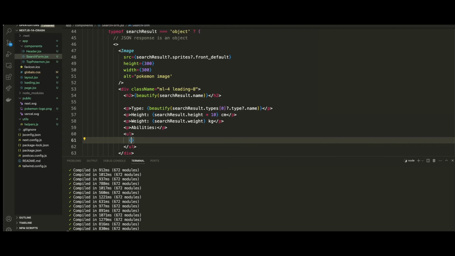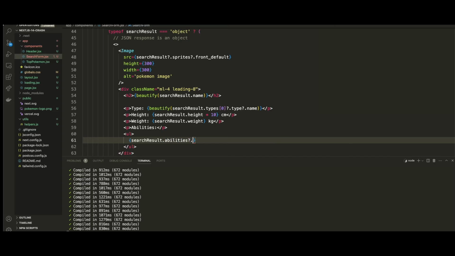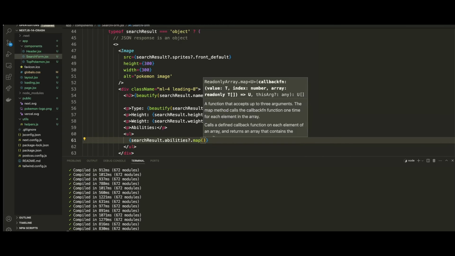So we're going to say search result, because that's where it's going to be, and then we're going to say dot abilities, because that's an array, I believe. Search result dot abilities, and what we want to do is we want to loop through this array. So we're going to use the map function of JavaScript to do that.